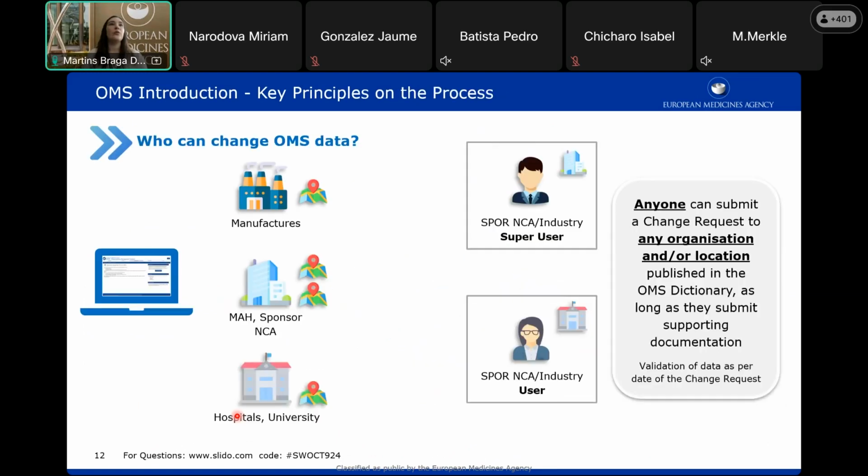So continuing with our OMS key principles, some of you may be aware that our dictionary is a public dictionary, accessible to everyone, and anyone that has a SPOR role can submit or propose a change to our dictionary. Now, you're probably wondering, how do we prevent any malicious requests from being submitted? How do I ensure that my organization will not have its name changed to a wrong value? This is done through our validation process.